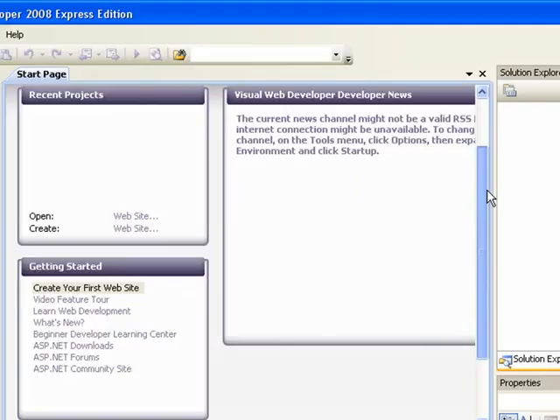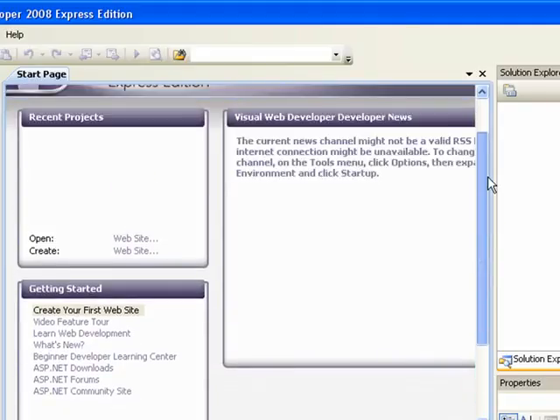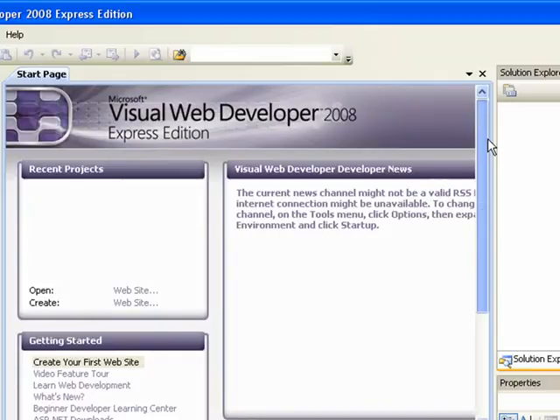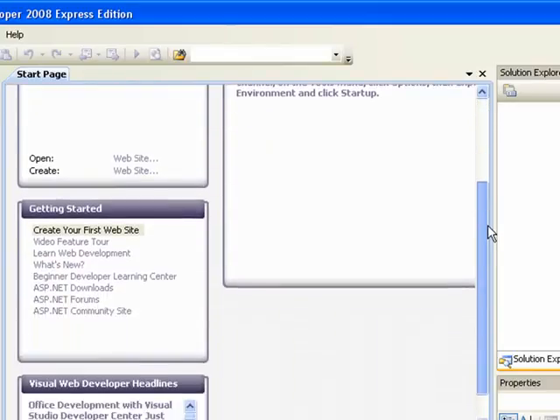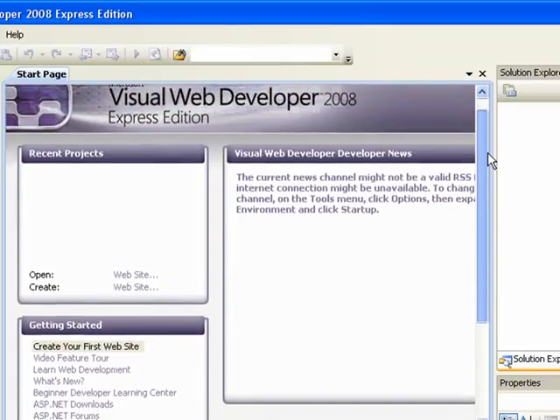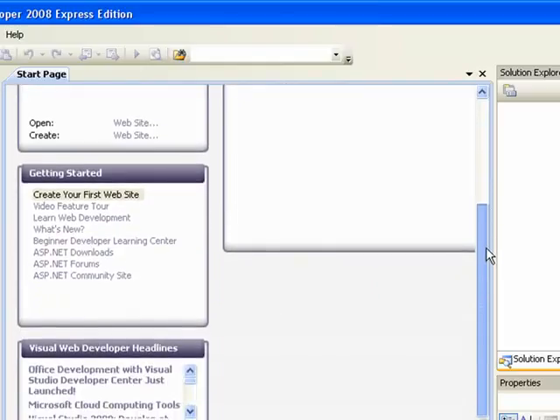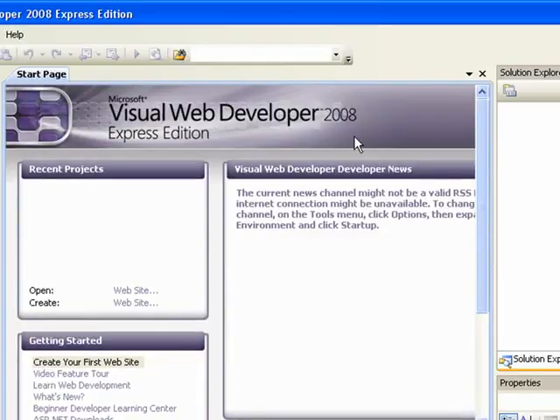People usually say Microsoft don't give free stuff, so they're very wrong, because this application is very powerful. You can use it to create a full-blown web application, and it's all free. Anyway, let's get down to business.